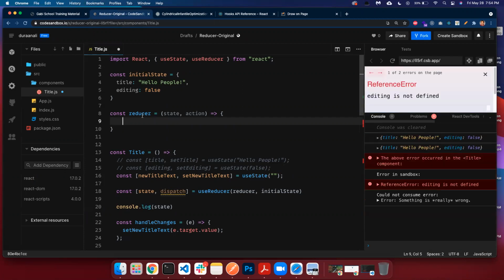So in general, when you're using a reducer function, you use a switch statement. I don't know if you guys have seen the switch when we were doing JavaScript. A switch is just like an if statement, right?